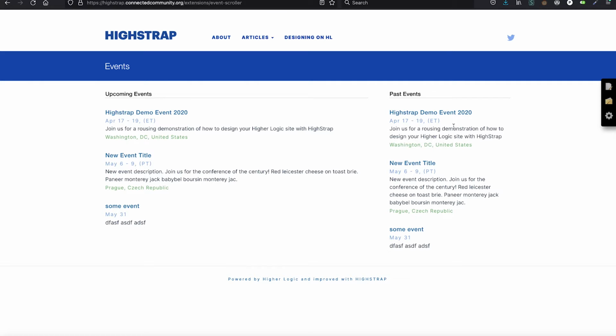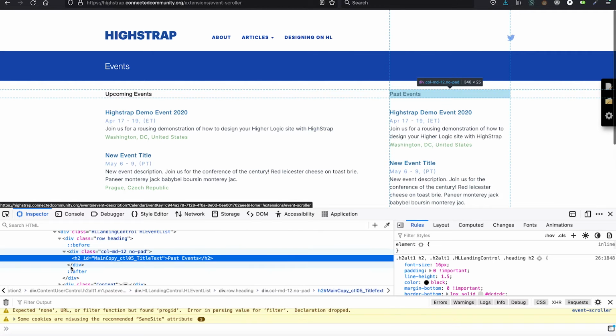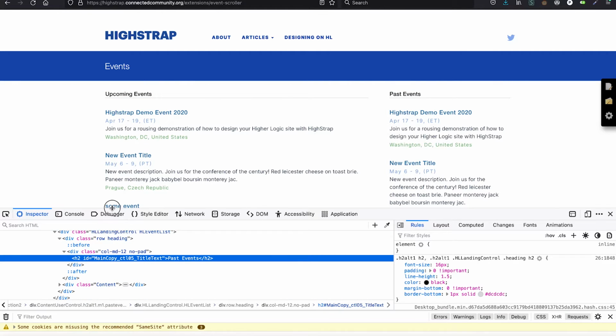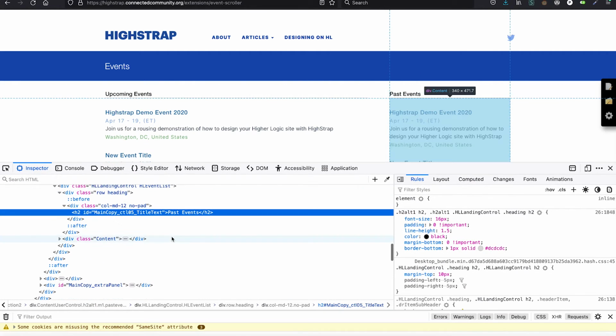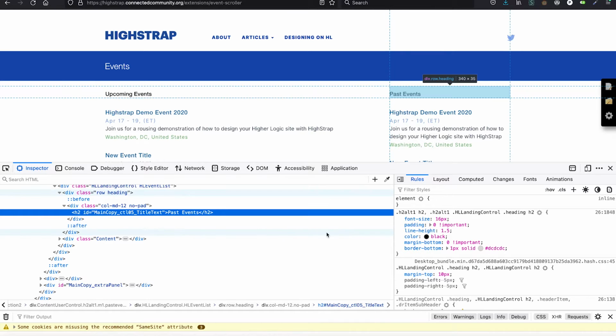Back to our page here. Let's open the debugger. And I'm in Firefox. All browsers have this tool. If you're using Chrome, it may look a little different. I'm used to using Firefox. All right, let's start writing some CSS here.